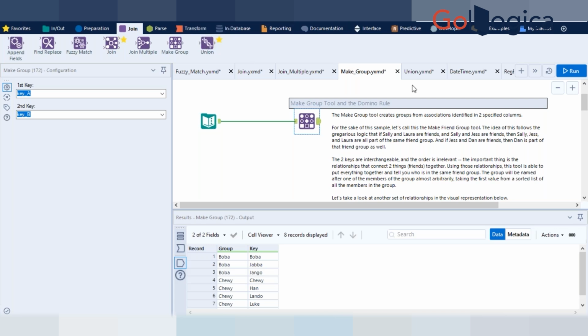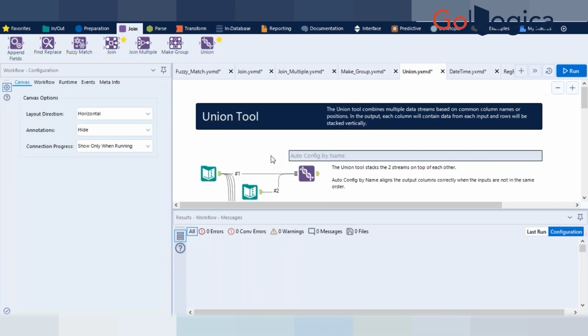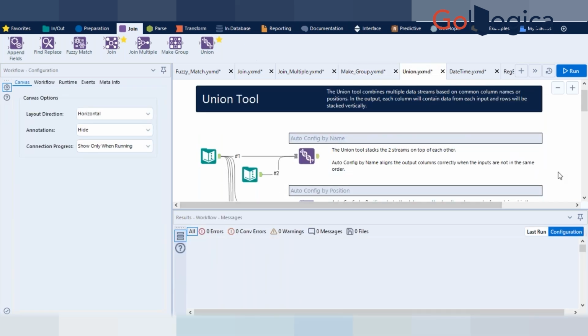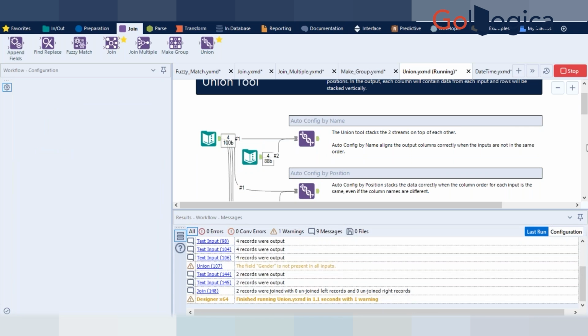So now the last tool of the section, which is the union. What the union tool basically does is combine multiple data streams based on common columns or on positions, and then stack them vertically. So basically it's like consolidating multiple files into a single file. In very lay terms, that's what a union is: consolidating multiple files into a single file.